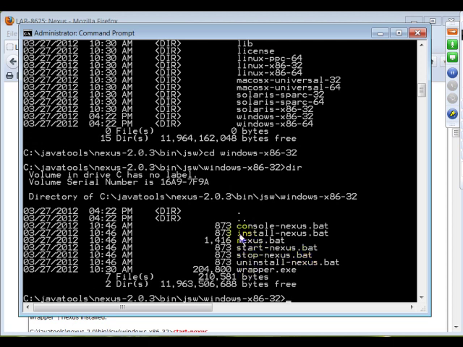Install for Windows is installing Nexus Server as a Windows service, and that is the only way you can use Nexus Server. You cannot just start it. You have to install it as a service and then you can start it. So here, I can install it.